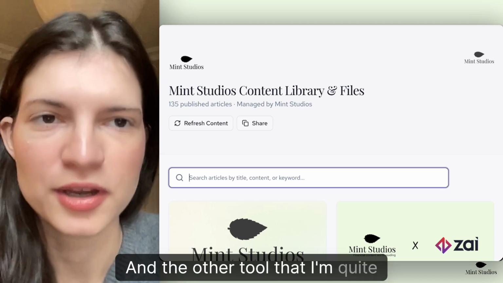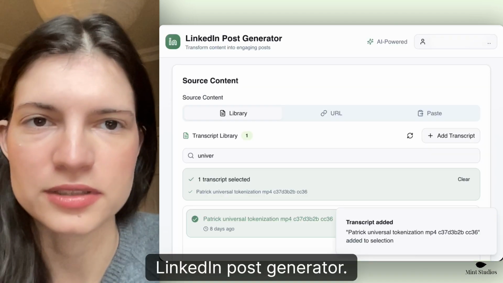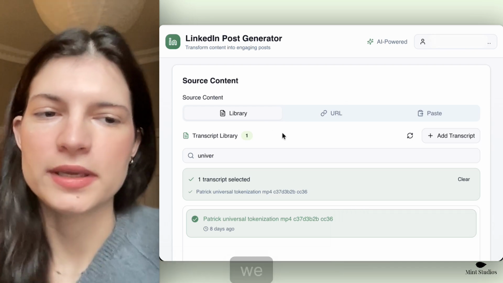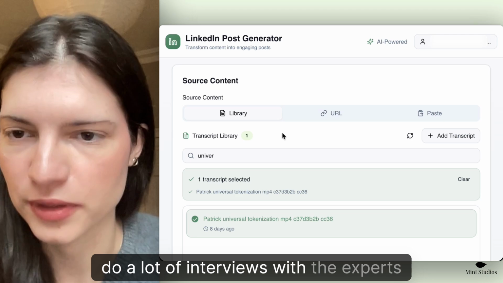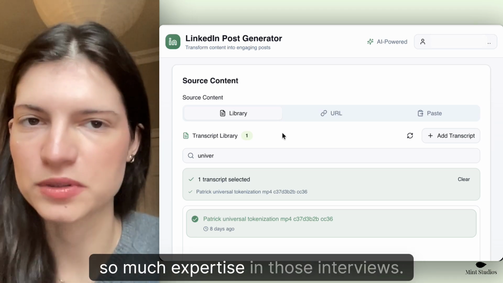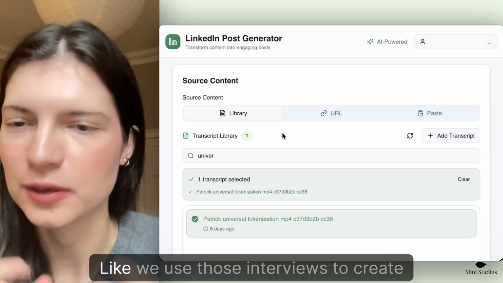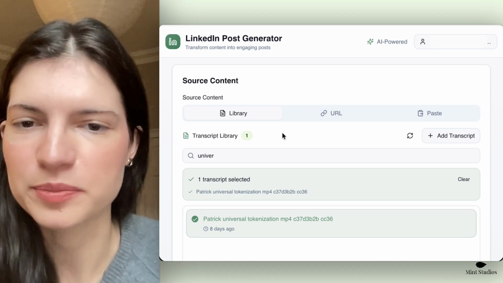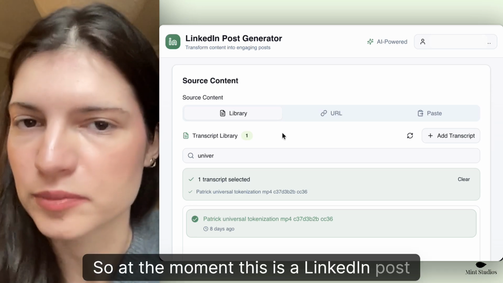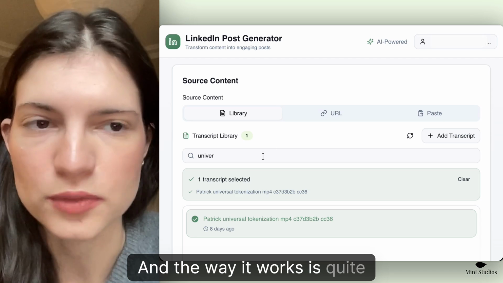The other tool that I'm quite excited about is a LinkedIn post generator. When we work with our clients, we do a lot of interviews with the experts on their team, and there's just so much knowledge and expertise in those interviews. How can you unlock more of that? We use those interviews to create long form content, but there's so much more you could do with them. At the moment, this is a LinkedIn post generator, but I think I'm going to add a few other features to it.